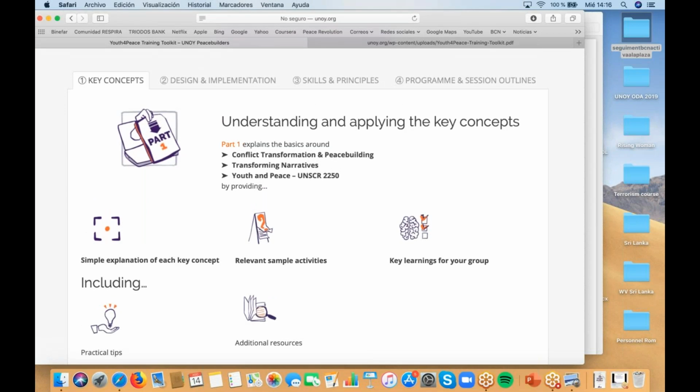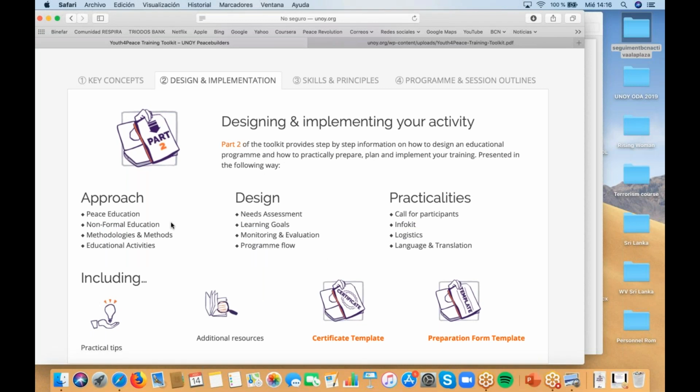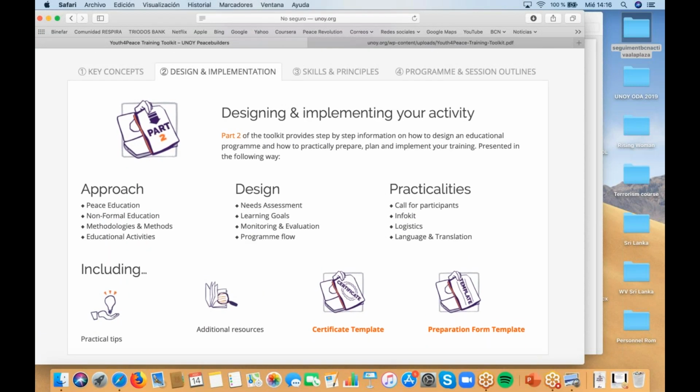So if we go into the concepts, I really want to highlight that even in that part, you can already find ways of implementing and how to deliver those messages, those key knowledge to your group. Then we have a second part, which is on designing and implementing your activities. So basically there we go more into the methodology part.